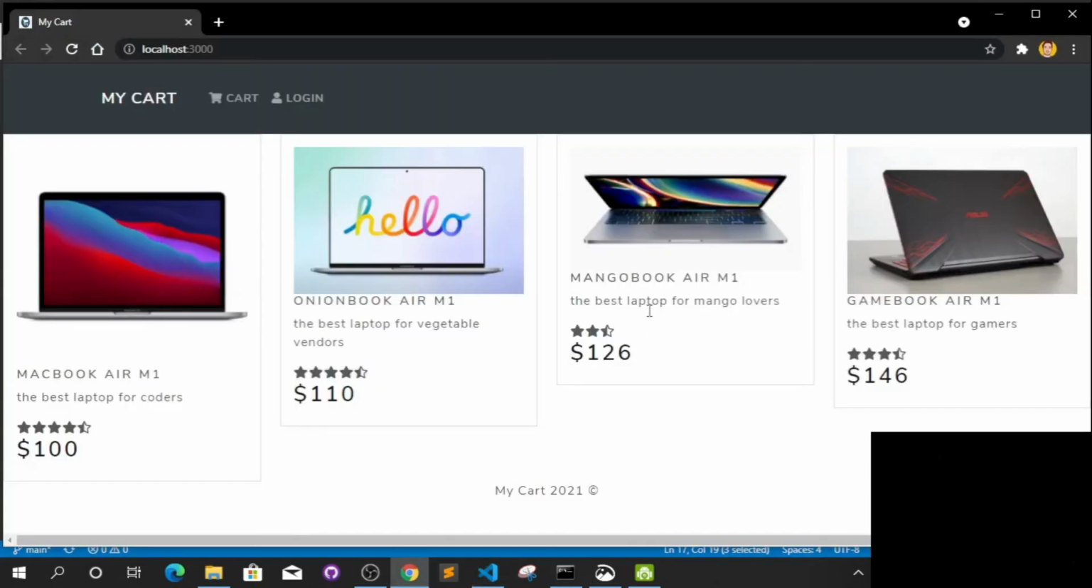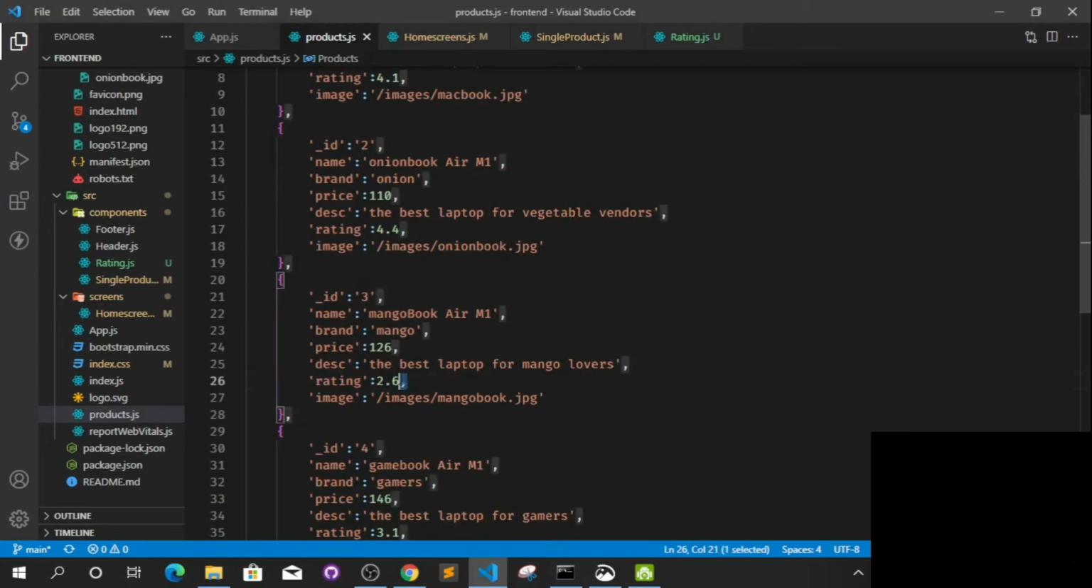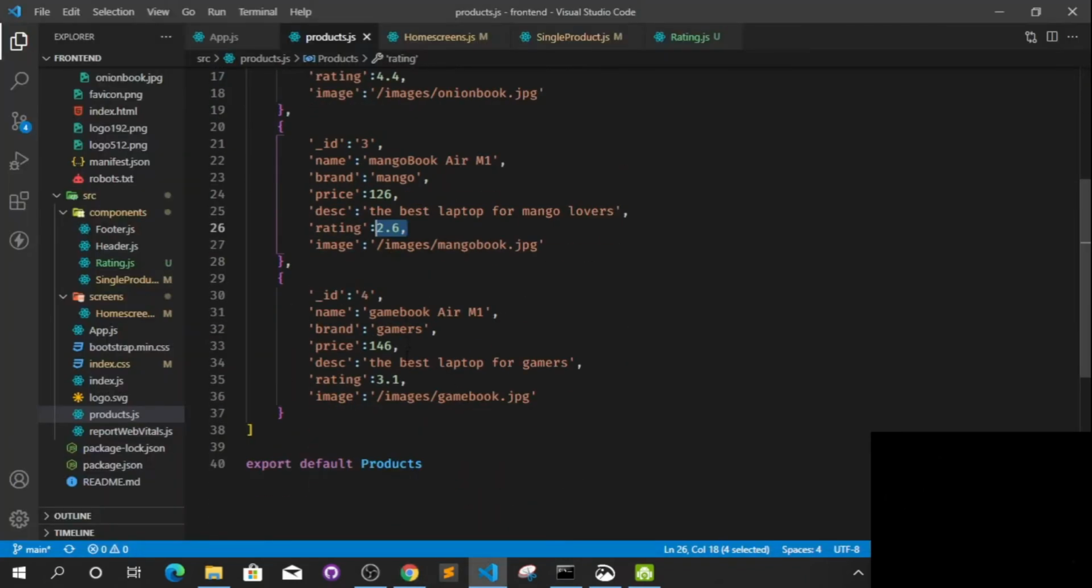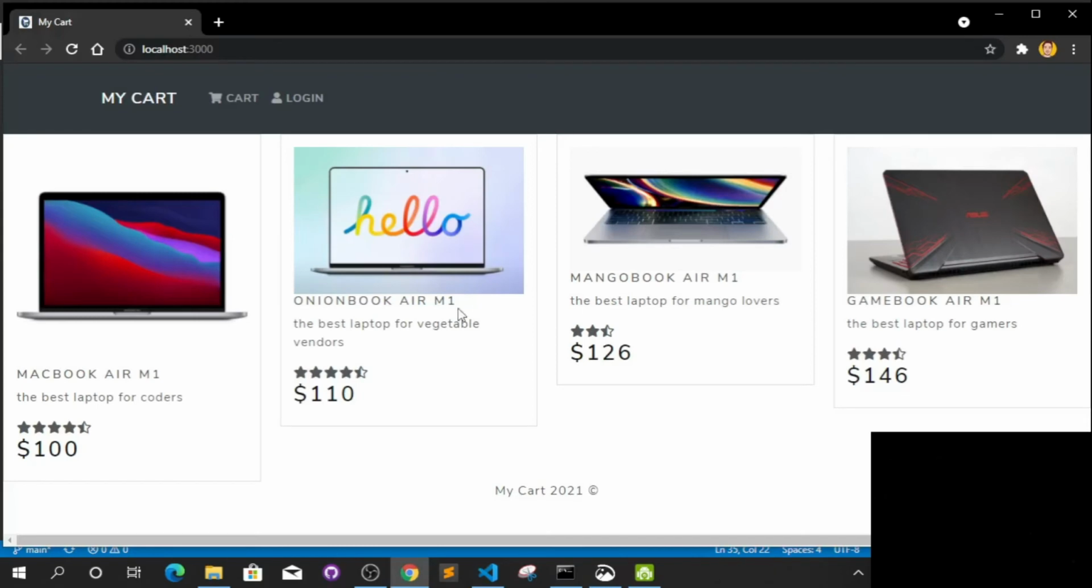MacBook Air M1, 2 plus rating. So you can see 2.6, and this has a 3 plus rating, which is Gamebook. So you can see this 3.1 rating. So that means it's working perfectly, and now we need to change the color.